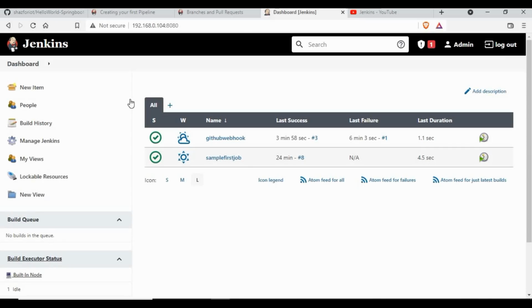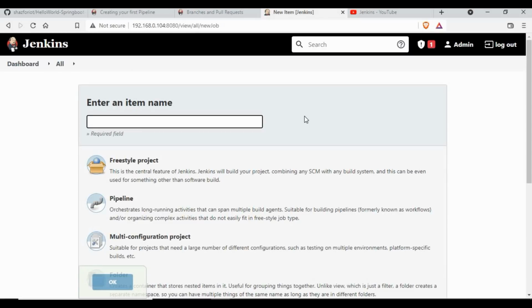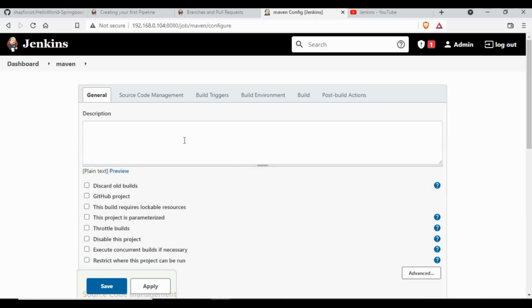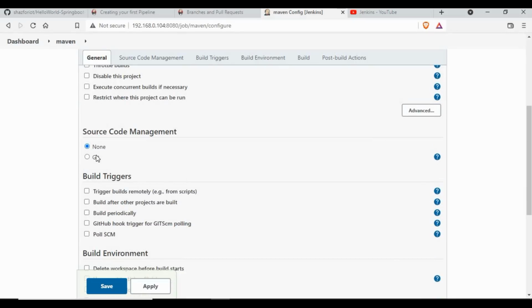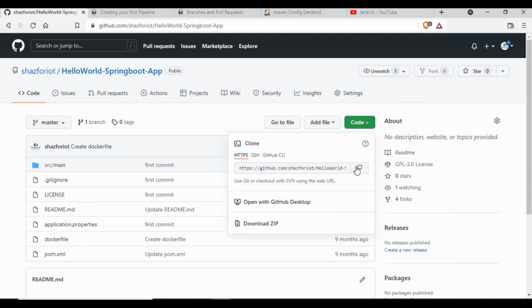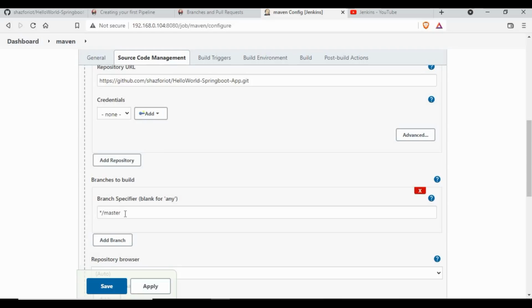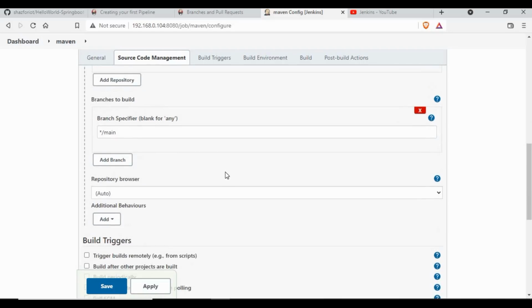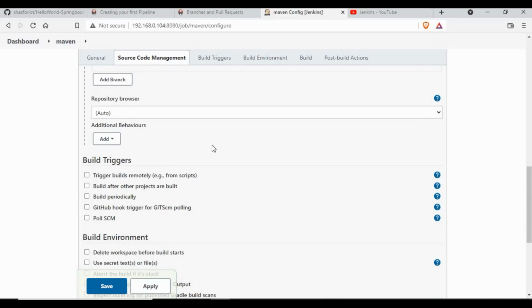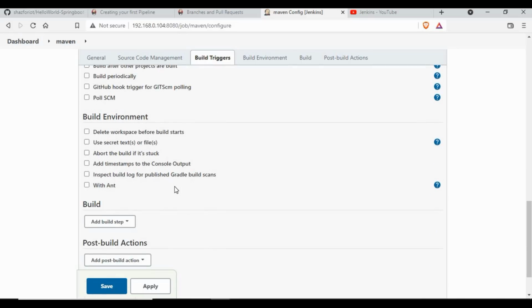Now if I go back to my Jenkins, I will create a new project and call it Maven job, and I will use a freestyle job. I will go back to the Git repository where I have my Spring Boot project, and I will make the branch main. Then I will go to the build triggers. I don't want any build trigger because this is more on the integration side.